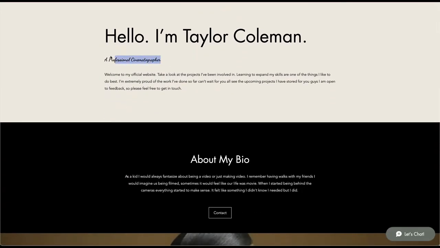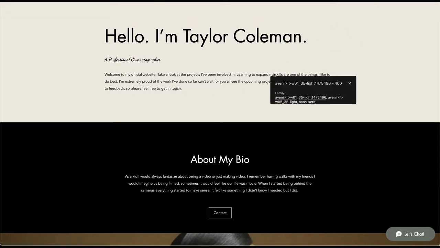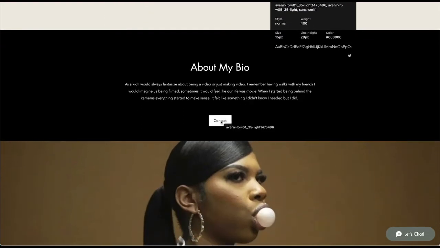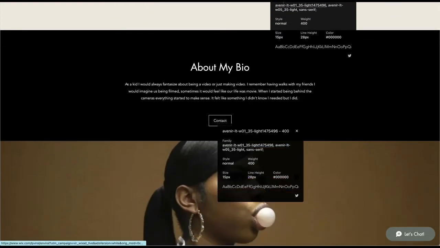We need to make this a little more legible, so it'll have to be a little larger. I have a feeling this text will need to be a little larger too. It's at 15, make it at least 16. Okay.